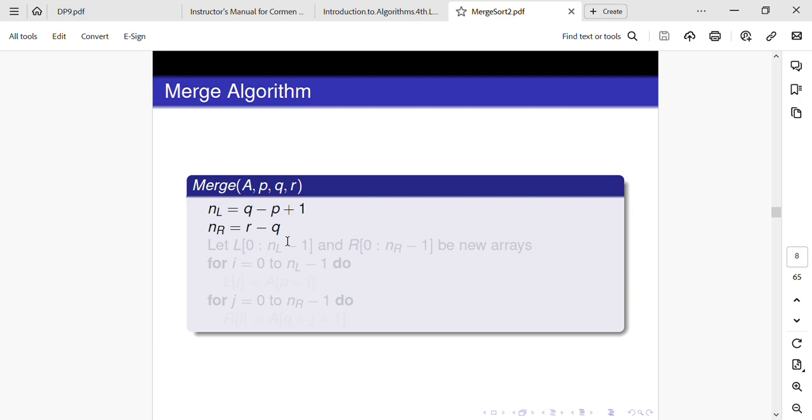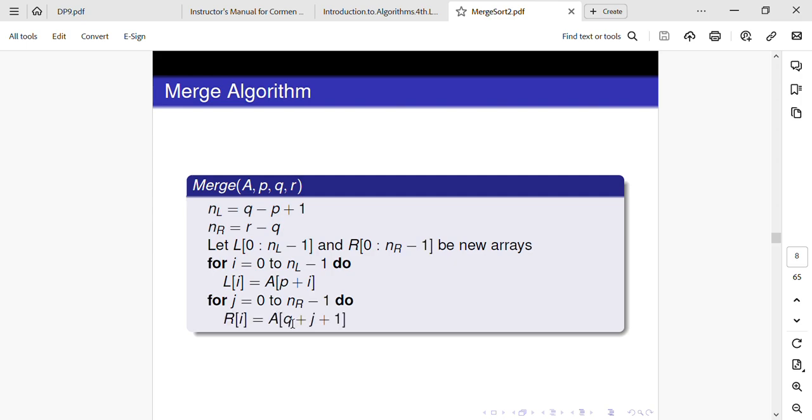That means we need to copy the original sorted array into other local arrays. We'll create new arrays and copy those elements, because elements will be transferred and moving around, so that's why we need two different arrays. L denotes the left array, it runs from position 0 to NL minus 1, and R denotes the right array, from position 0 to NR minus 1. Then we copy the sorted elements from position P to Q into the left array, and the elements from position Q plus 1 to R into the right array.